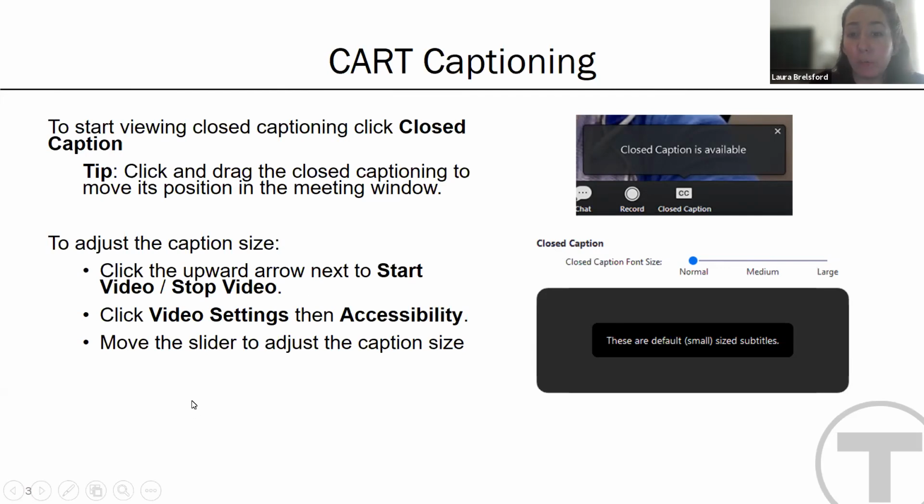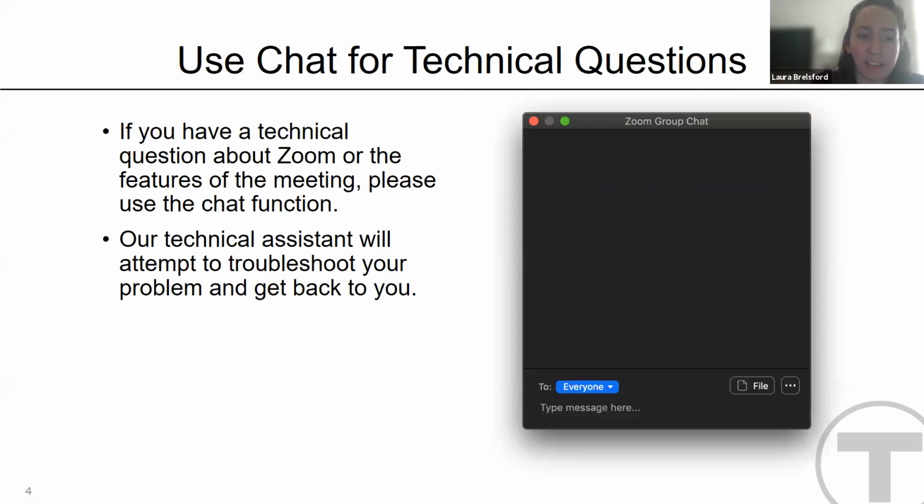Before we move into the Q&A section later this afternoon, I will go over how to raise your hand and how we'll moderate the Q&A. One last thing, we will have some dedicated tech support on staff. So if at any point in the meeting you're having any technical questions about Zoom or any of the accessibility features, please use the chat to reach out to our technical support person. Our assistant will then troubleshoot your problems and get back to you.